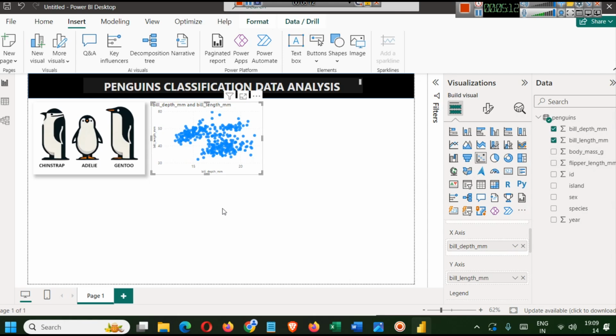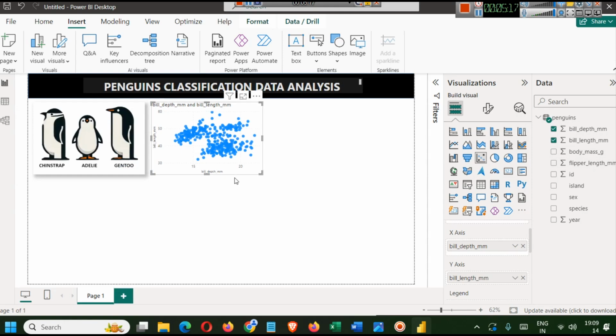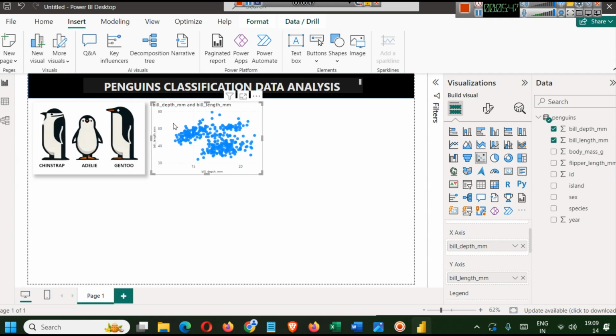Okay, and now if you watch closely, I can at least see there are two different types of groups on the basis of bill depth, right? If we are increasing bill depth, and bill length, on the basis of these dots. These dots are our information of every penguin. For example, this is information of some penguin having a bill length of 58 and bill depth of 17.8. So this is the information.